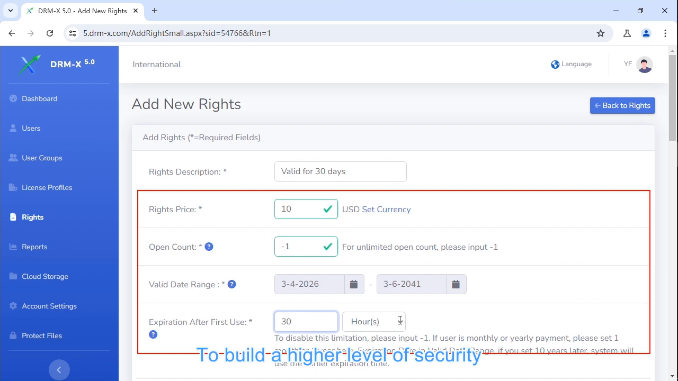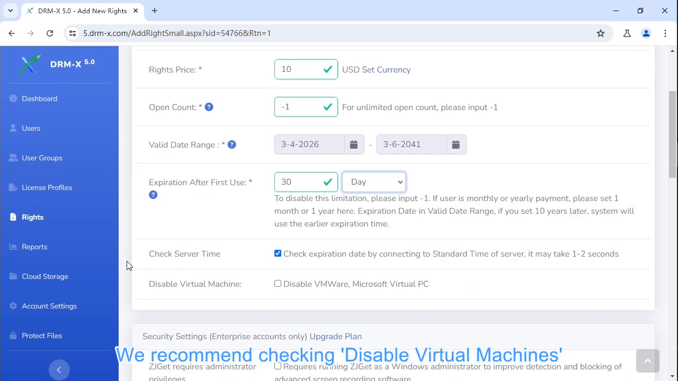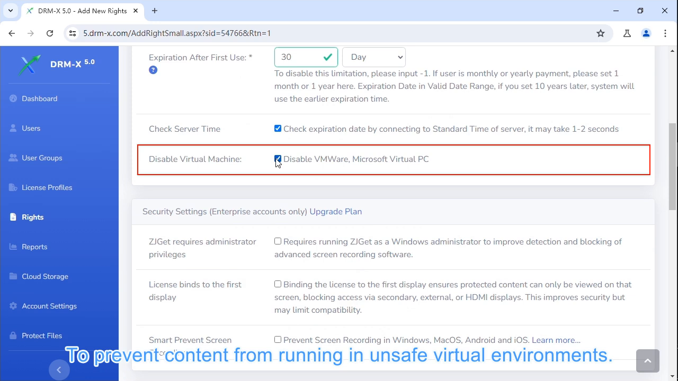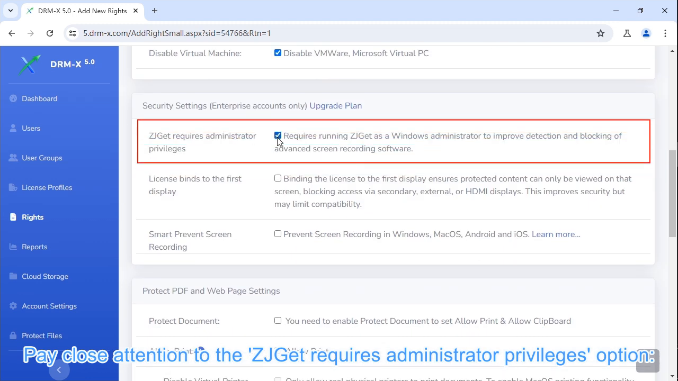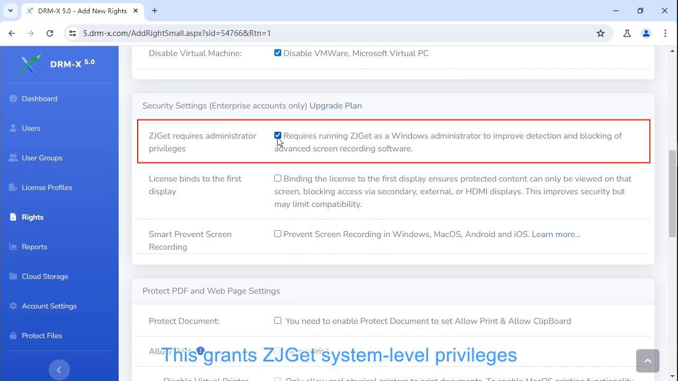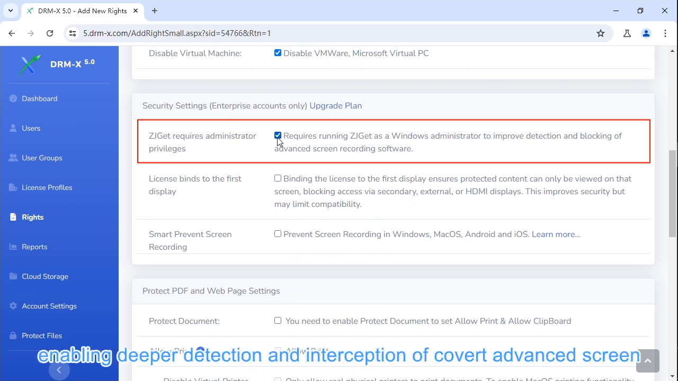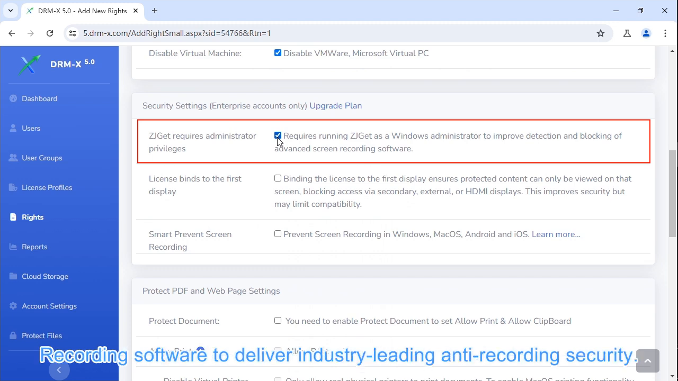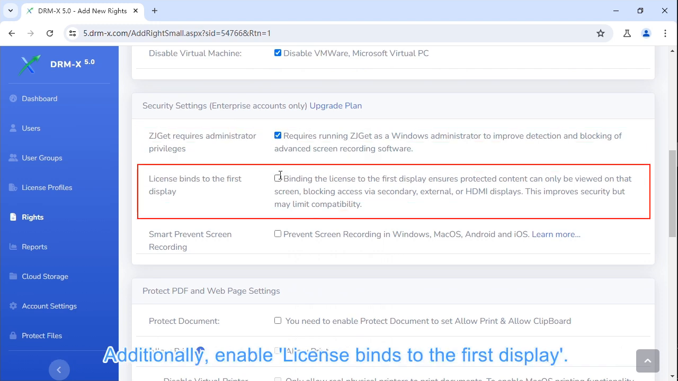To build a higher level of security, we recommend checking Disable Virtual Machines to prevent content from running in unsafe virtual environments. Pay close attention to the ZJGet Requires Administrator Privileges option. When enabled, the system will require users to launch the browser with Windows Administrator Privileges. This grants ZJGet system-level privileges, enabling deeper detection and interception of covert advanced screen recording software to deliver industry-leading anti-recording security. Additionally, Enable License binds to the first display.